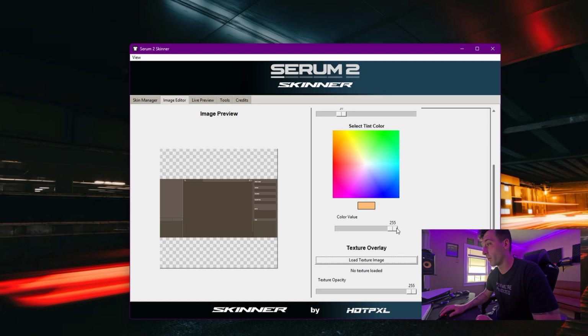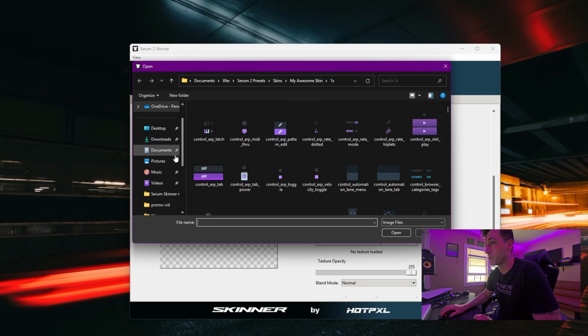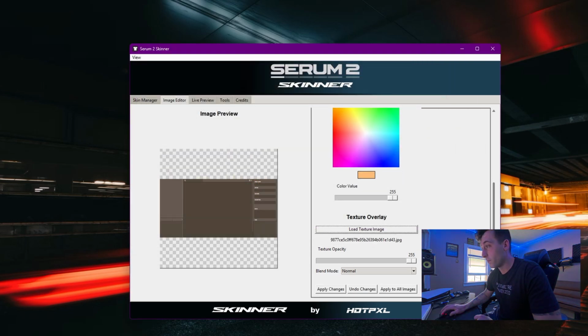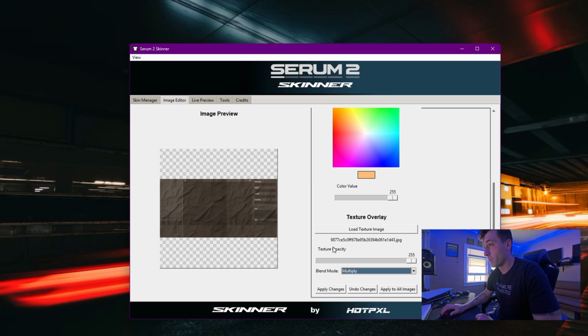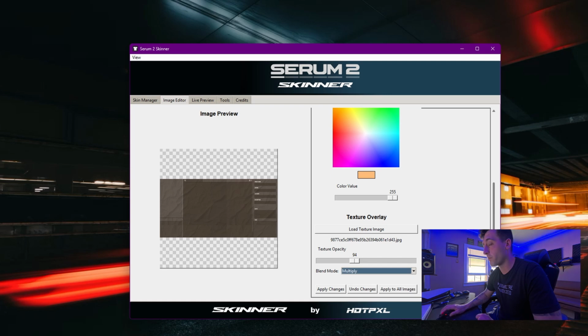And the really cool thing is I also added this overlay texture image. So we click this, we can load an image. I have this nice little paper texture here. By default, the blend mode is set to normal, so we're going to need to change that to one of the blend modes here. And now you can see I have an overlay of a texture image here. You can always adjust the strength to taste, and you can change the blend modes if you want.